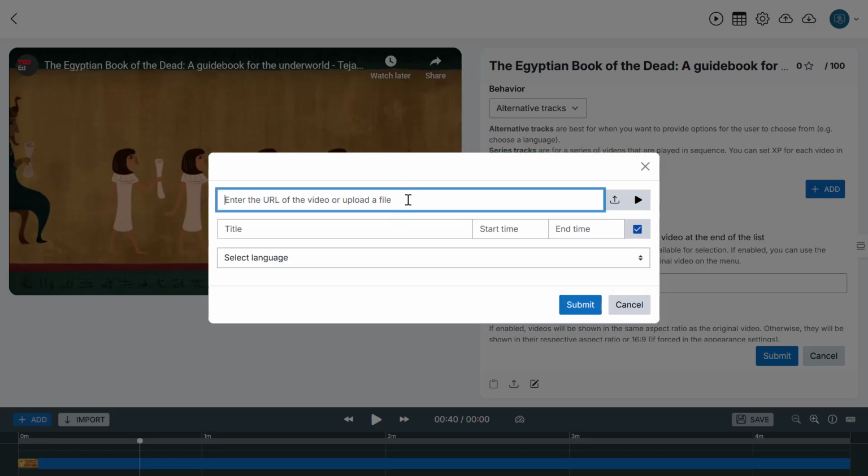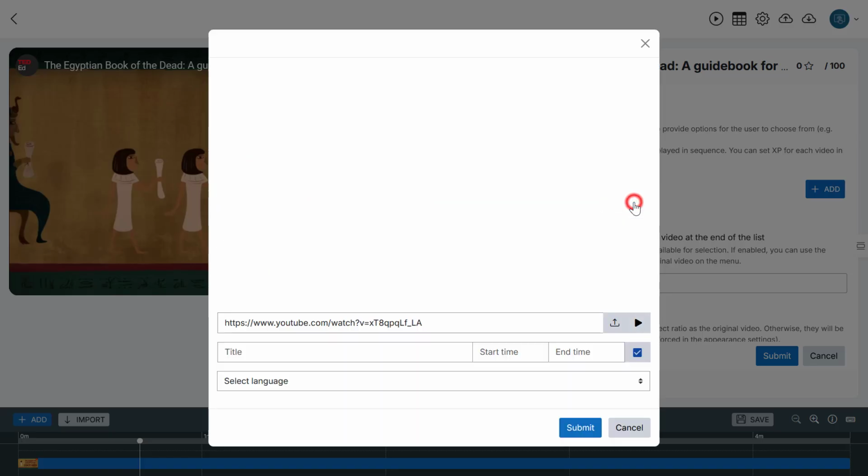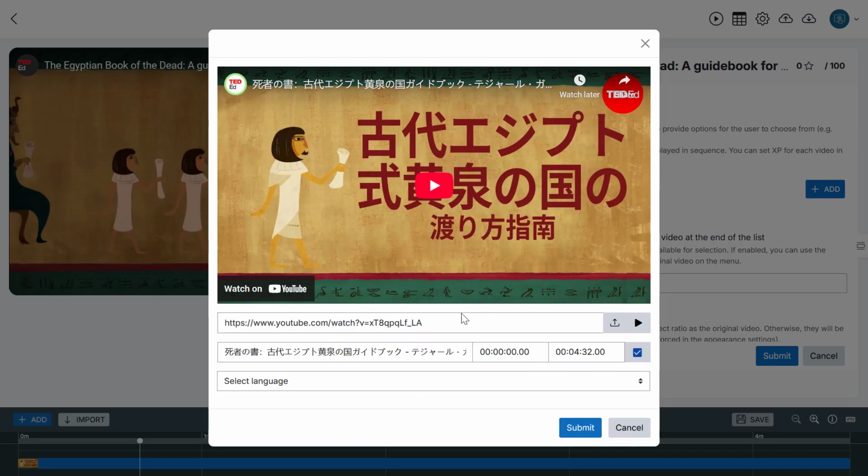Enter the track URL here. It can be from any video or audio source that is supported by interactive video. You can also upload a local video using this Upload button. I'm going to paste a link from YouTube. Click the play button to retrieve the video info and preview.